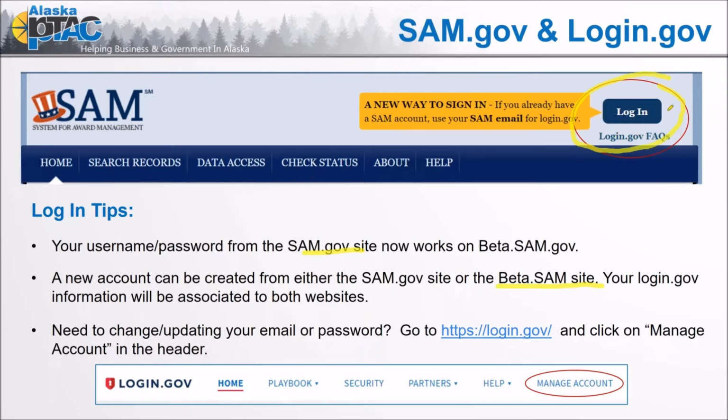If you've already created your login for the original SAM site, that same username and password does work for your Beta SAM site. So if you already have a working username password set up for the SAM site, you do not have to worry about creating any new account or sign in for the Beta SAM site. So the login tips: your username and password for SAM now works. A new account can be created from either.